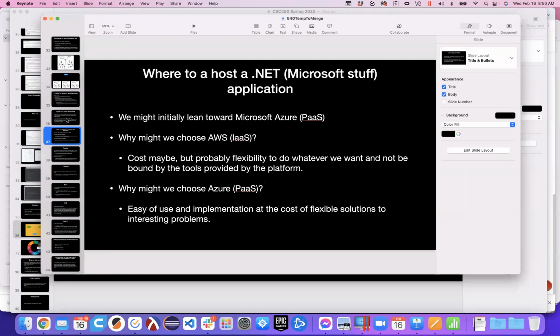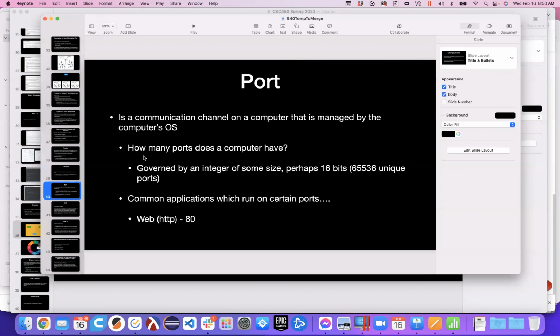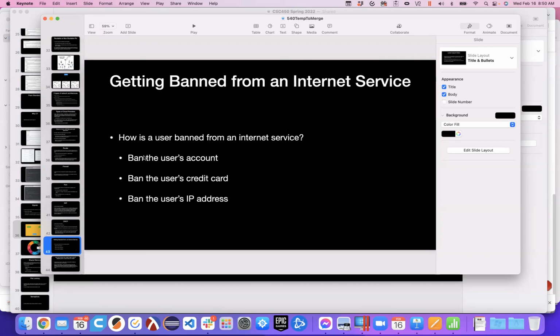All right, cloud providers, where might we host a .NET application? So we can see that it's not always cut and dry. I mean, this is a legitimate decision that a computer scientist needs to make. You know, why might I choose one over the other based on the solution that I'm putting together?